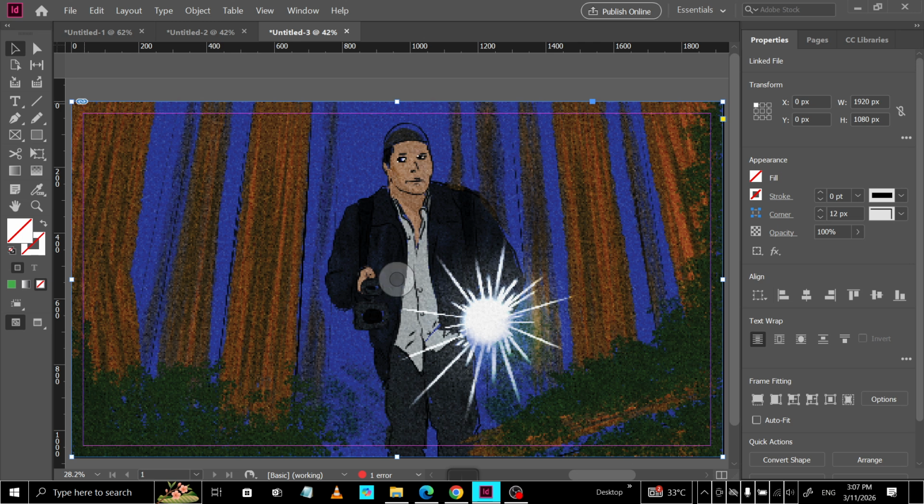Now, resizing the frame and resizing the image inside it are not always the same thing, which is where fitting options come in. Go to the Object menu at the top, then down to Fitting. Here you'll see several choices that control how the image sits inside its frame. For example, Fill Frame Proportionally will scale the image so the frame is completely filled, which might crop parts of the image but avoids empty space.